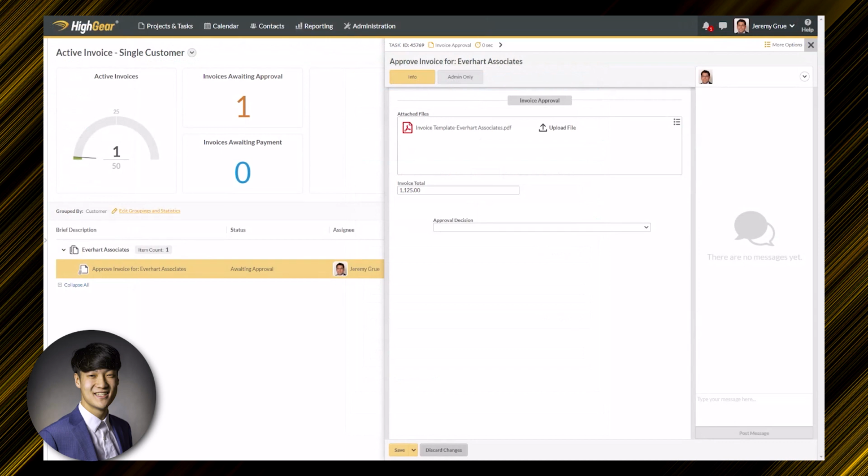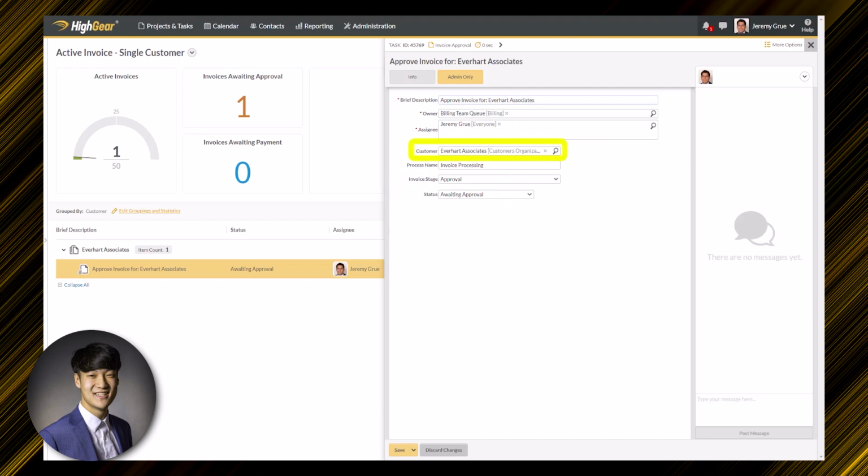Coming into HighGear to look at the newly created task, we can see that the PDF invoice file is available to be downloaded, the invoice total is listed, and other information such as the customer company is filled in and the invoice is ready to be approved in HighGear.